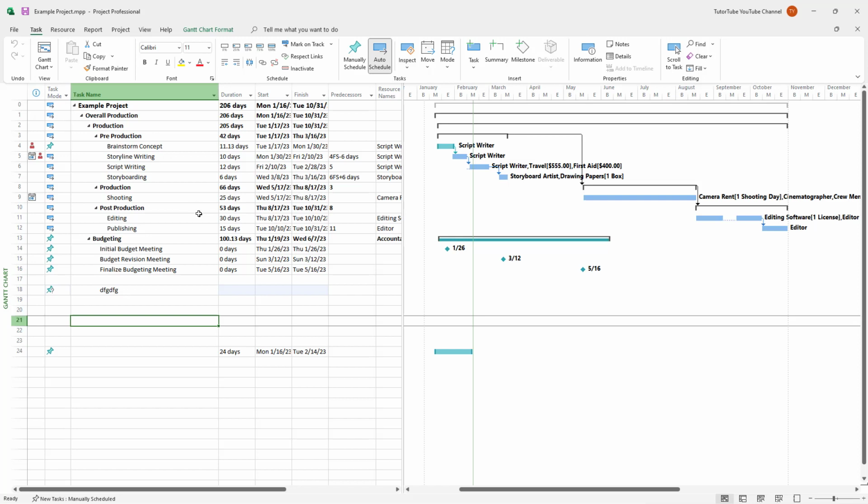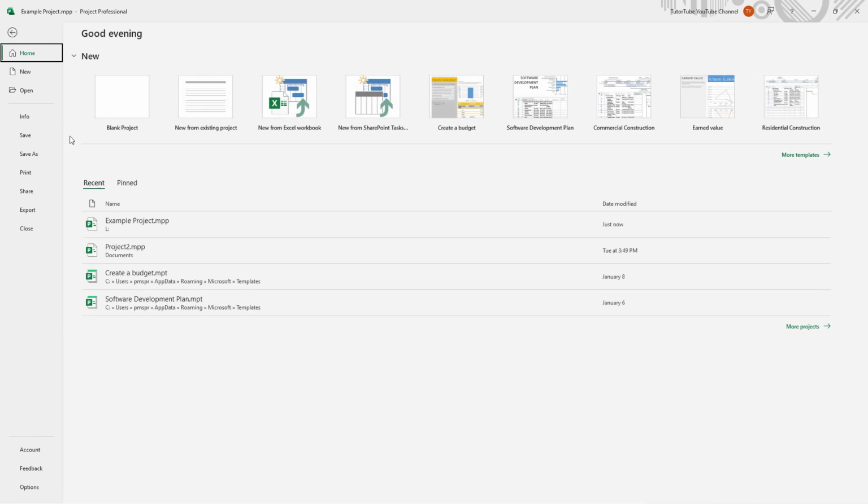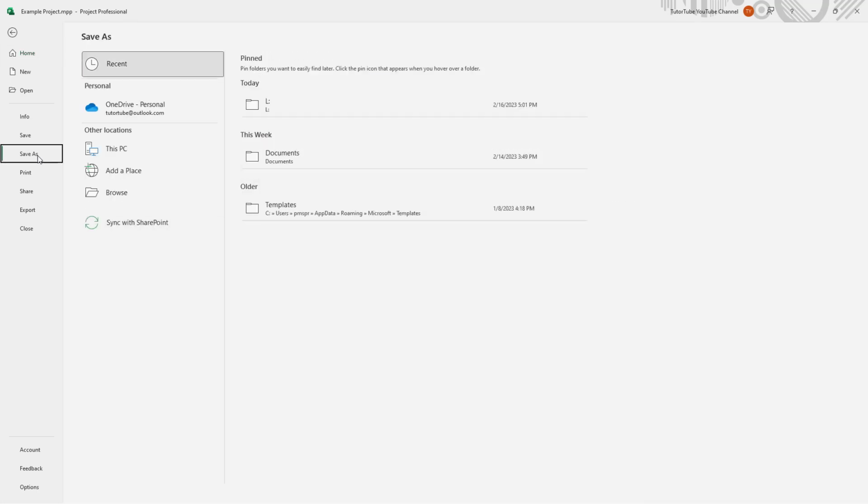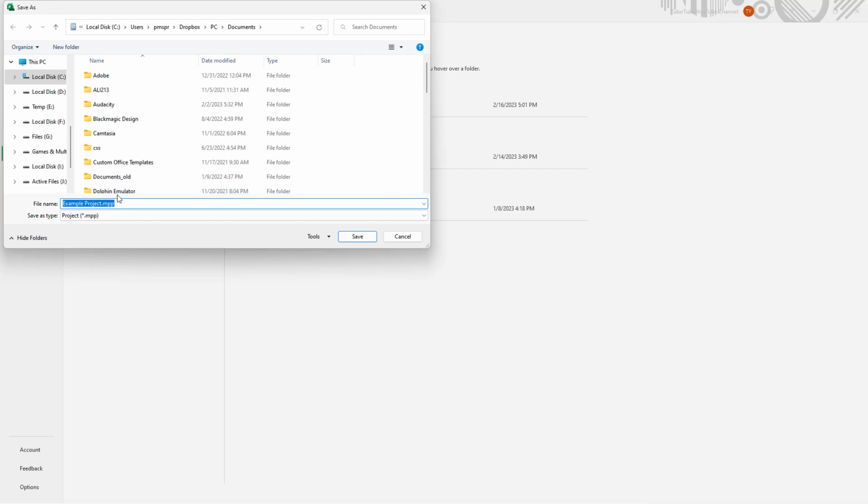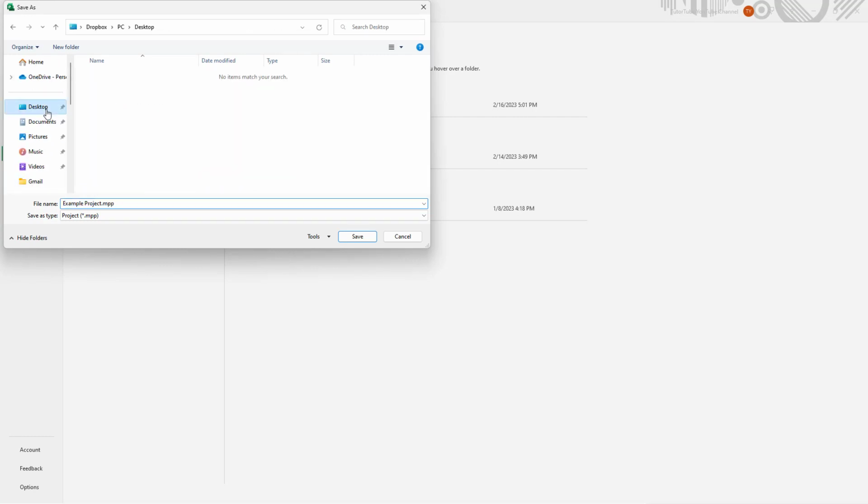But if I want to create another copy of the same file, that is the same project, then I can utilize an option called Save As. To do that, I can go to the File menu, and over here you can see that Save As is an option. If I click on Save As, you can click on Browse. Once you do that, I'm just going to go onto my desktop, and here I can save this out as, let's say, example project 2.